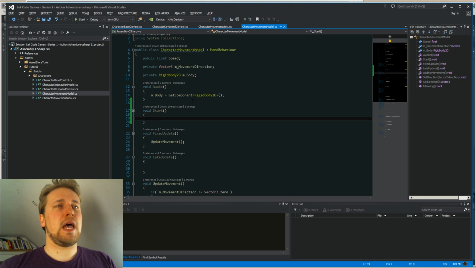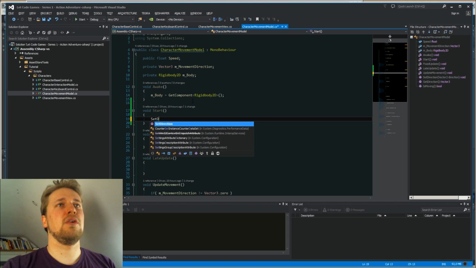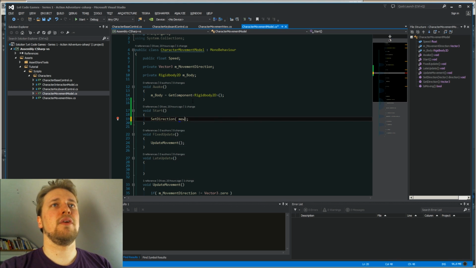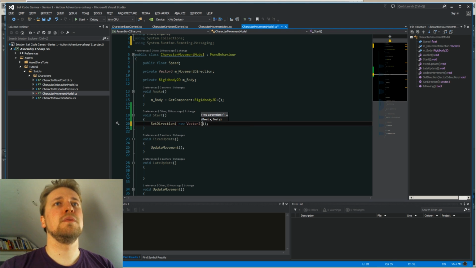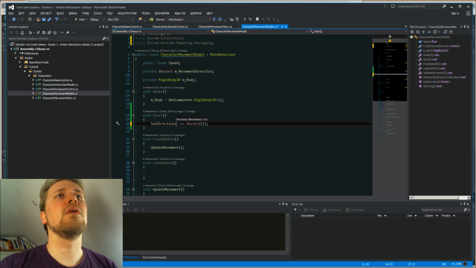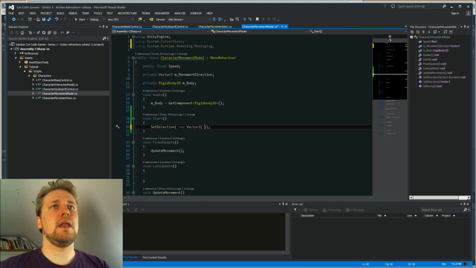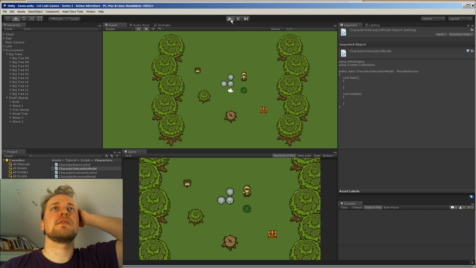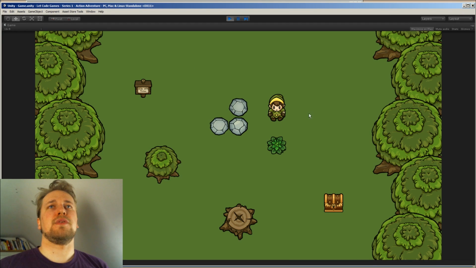So in the start function, I actually want to set the... No, not call the start function again, that doesn't make sense. Call set direction, and in the beginning I want it to set the direction to new vector 2. Is it a 2? Oh yeah, it's a vector 2. And I want him to look down in the beginning. So when we press start, the character is facing us, which is just way nicer. Press play, so the character is facing us now.